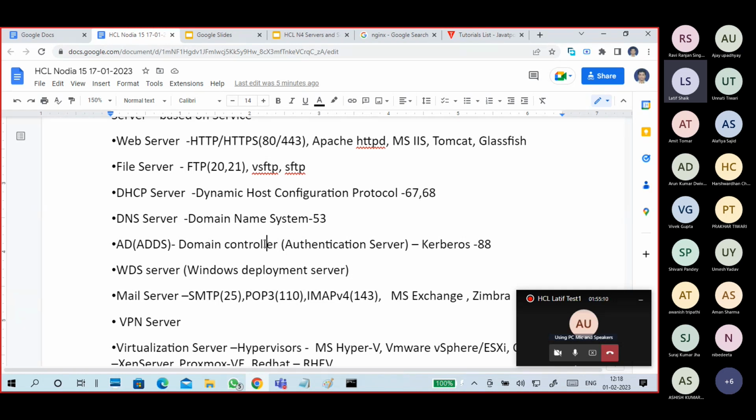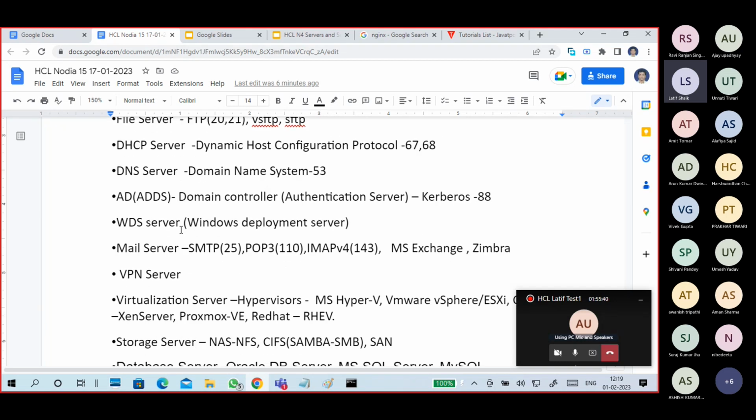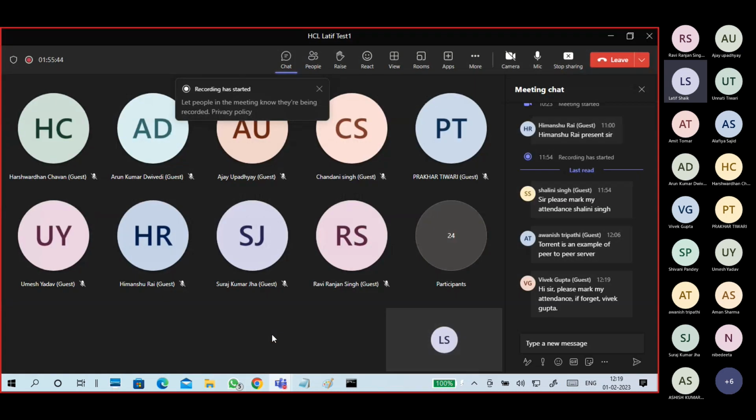My laptop is authenticating me when I put in my username and password. In organizations, they use individual laptops or desktops, but they are controlled by a centralized domain controller. The centralized server is called a domain controller. It is centralized authentication. That is the domain controller. WDS is Windows Deployment Server, which is Windows related.